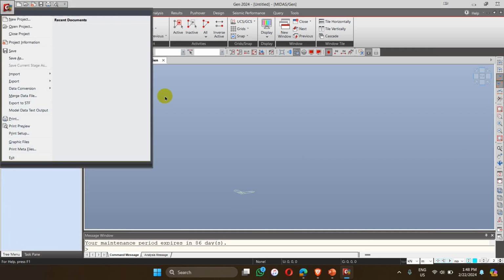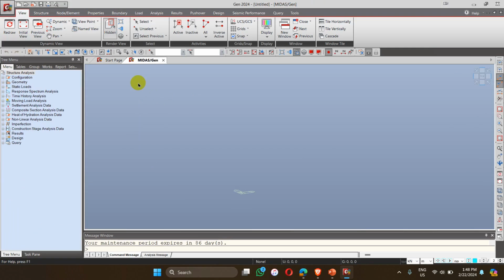This is the Midas Gen working interface for the modeling and analyzing the structure. We see here the coordinate system. This U means user coordinate system, and this G means global coordinate system. And before starting to model the structure, we have to take care of the units we are using for the analysis, for the modeling case, and the units for the load, etc.